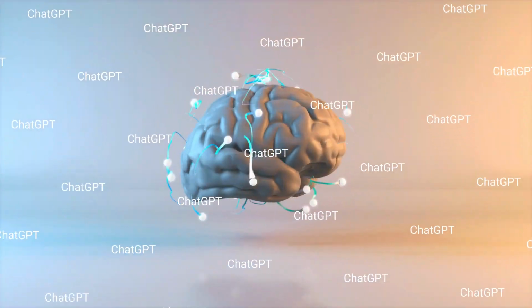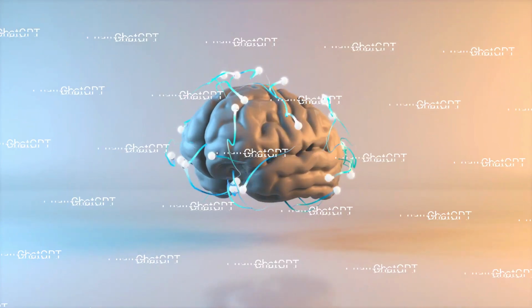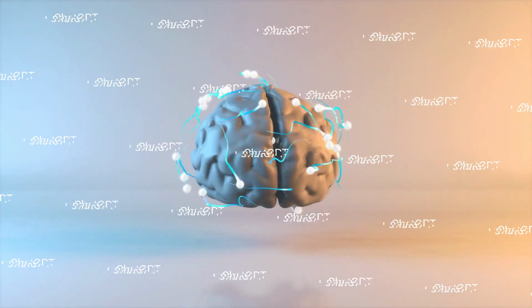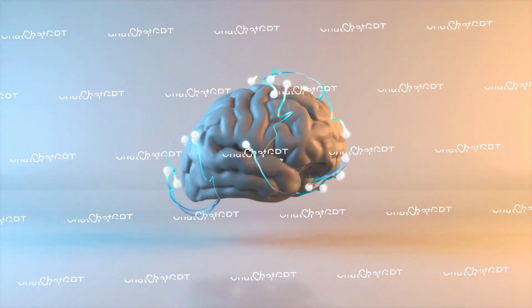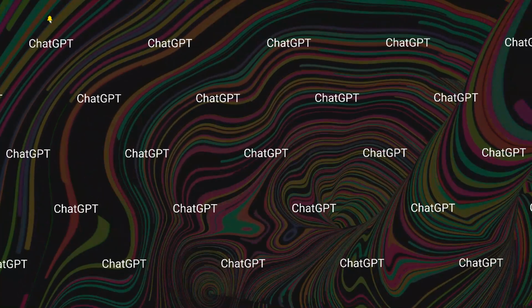Language translation. ChatGPT can also be used for language translation tasks. The model's ability to understand the meaning and context of a sentence makes it well-suited for translating text from one language to another. Text completion. Another common use of ChatGPT is in text completion tasks. The model's ability to generate human-like text makes it useful for completing sentences or paragraphs that are missing some information.